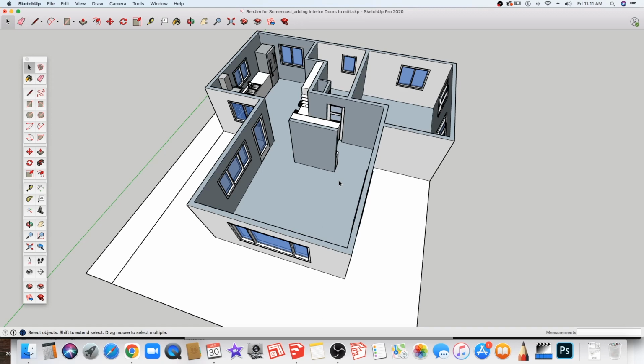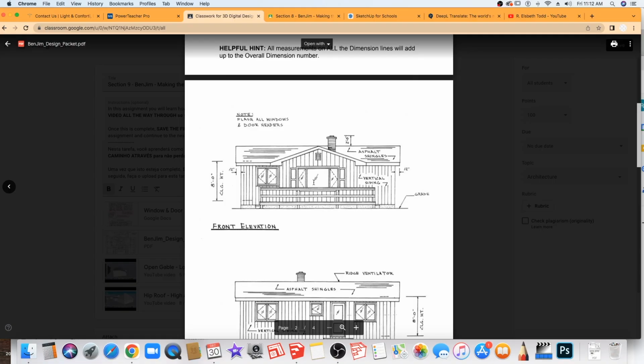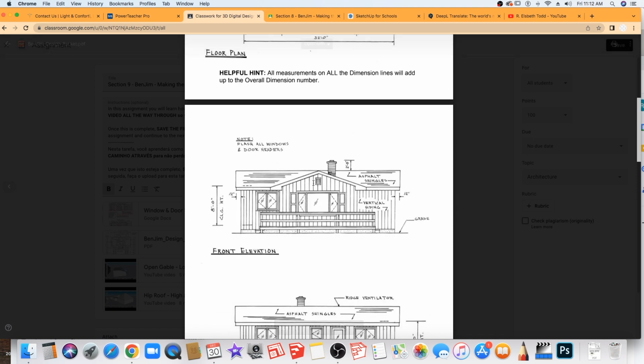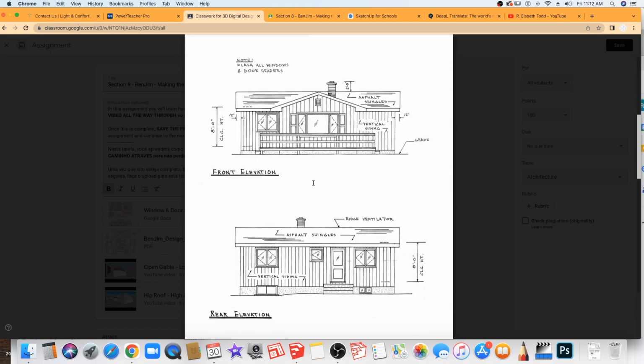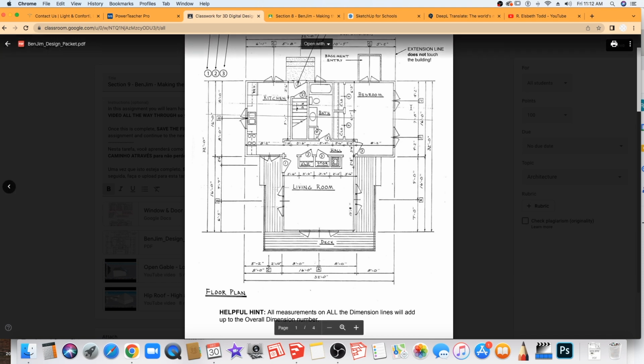In this assignment, I'm going to show you how to create a roof for your BenJim house. Referring back to your packet, scroll beyond the floor plan and look at the elevations. Our house is a T-shape with open gables on each of the ends, so on the right and left hand side and the bottom edge.